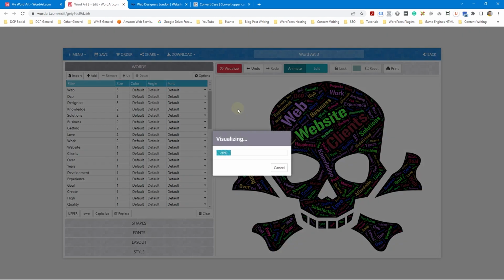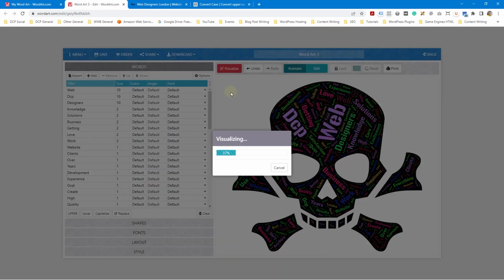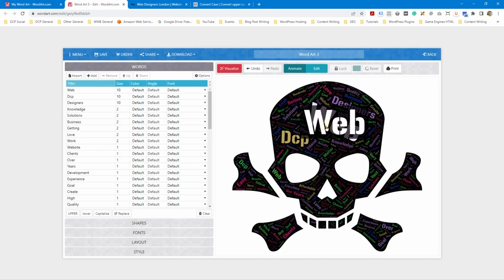Let's visualize it again. So we should see DCP, Web and Designers, 3 large text on here, the 3 biggest text, let's say. Here we can see DCP, Web, and I don't see Designers here. Designers is here, yeah? So I'm pretty sure that's how it works. Maybe we can set these to larger values. Let's set them to like 10. Maybe they'll have more prominence now. Let's see. Yeah, DCP, they kind of stand out a bit more, right? DCP Web and Designers, these 3 here.